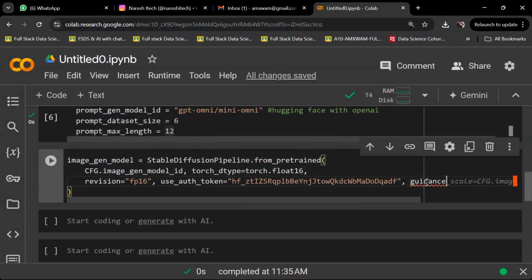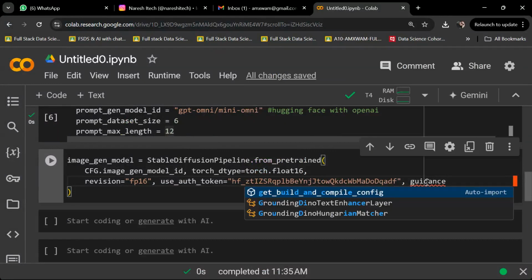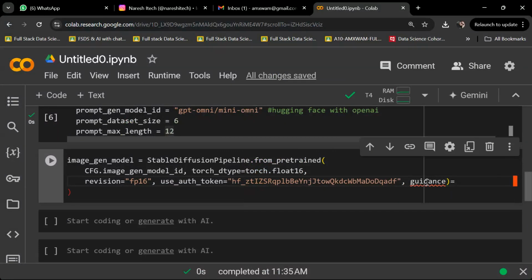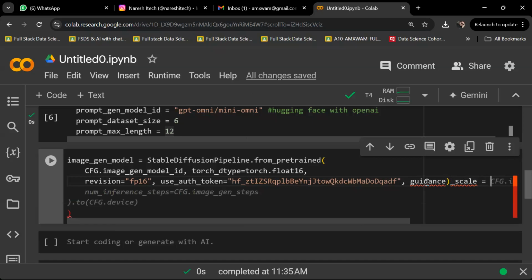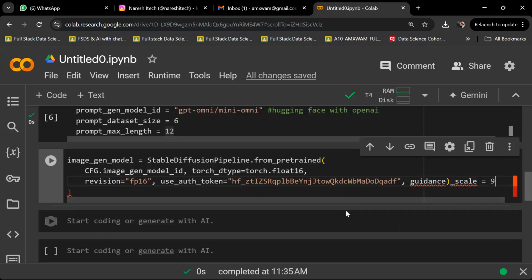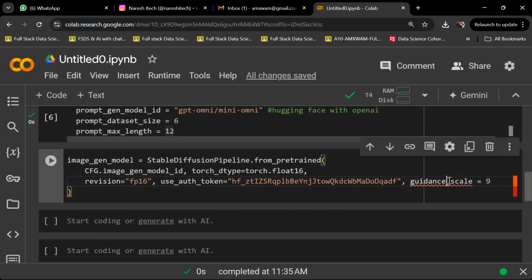guidance_scale equals 9. Try that. Something is wrong here. Wait, I'll review Google.